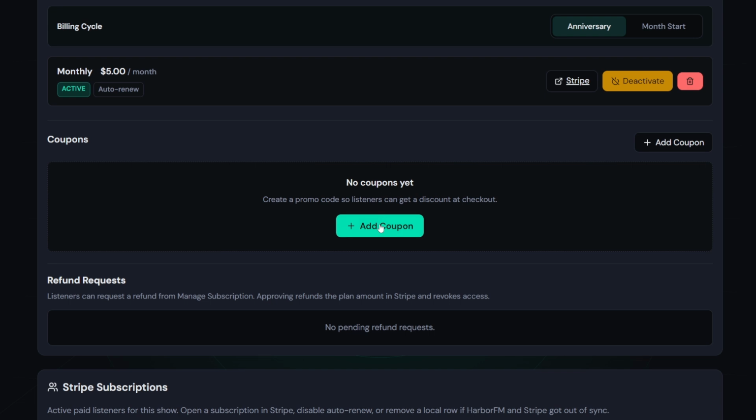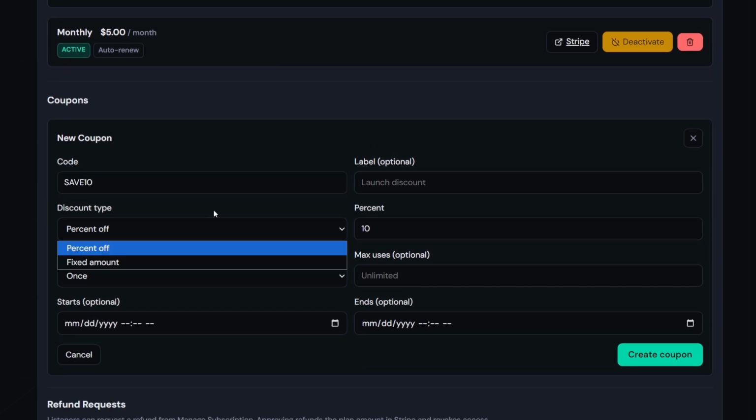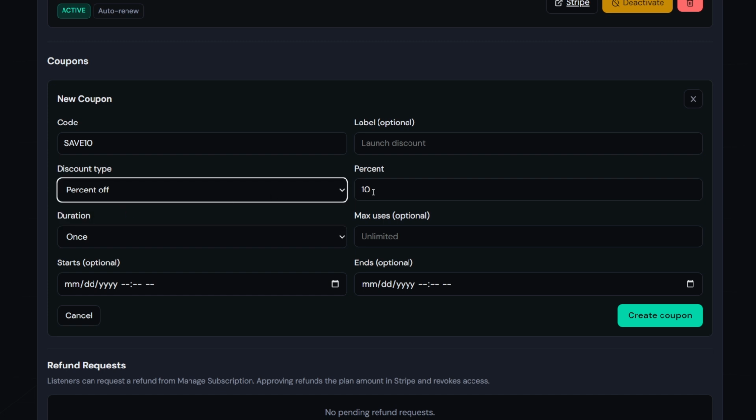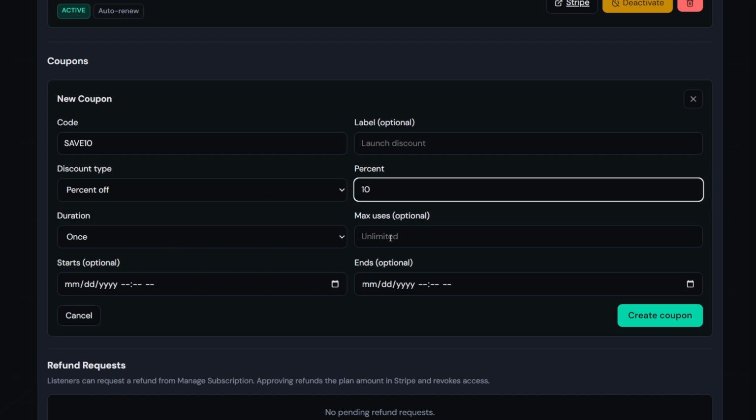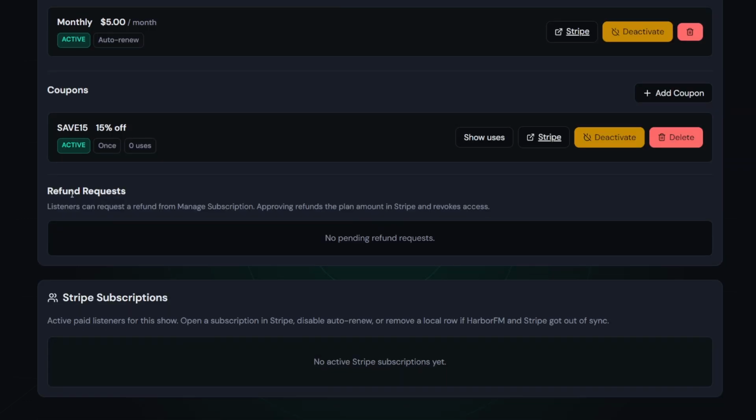So if I wanted to add like a 10% off, I can add a new coupon and say save 10, and I can do a percent off, 10% off. So if someone was to use this coupon, it already exists, but if it didn't already exist, if someone was to use this coupon, they would save, in this case, 15%. Below that is refund requests.